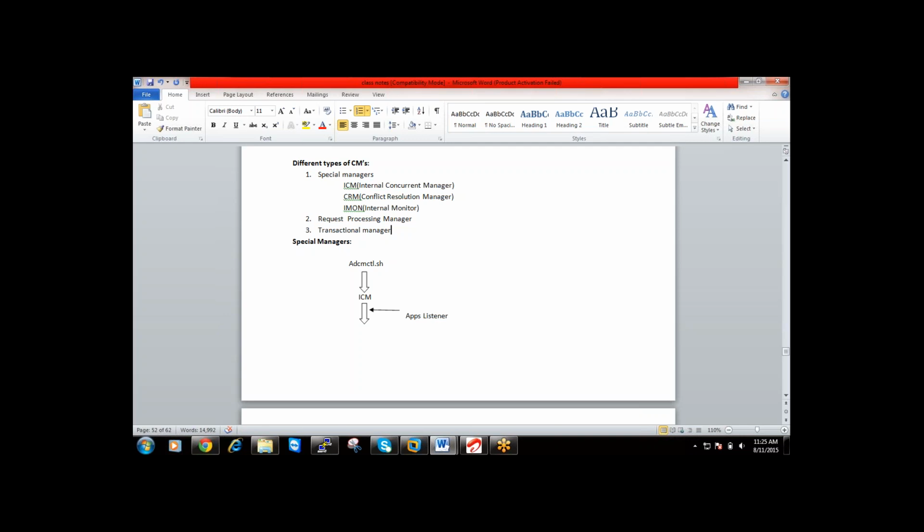Why will your concurrent managers not come up if there is no database connectivity? Because your concurrent managers store their metadata in the database. For example, how many request processing managers are there, for how much time the request processing manager should contact the database tables, how each request processing manager can pick this many requests. These are all called the metadata for your concurrent manager, simply the concurrent manager definitions.